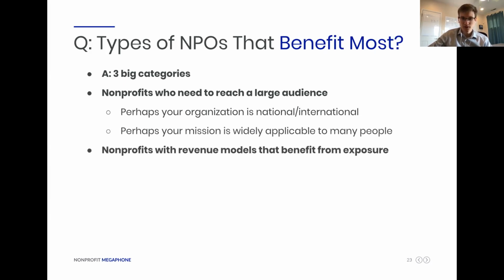Additionally, nonprofits with revenue models that benefit from exposure. So if you're a JCC, YMCA, Habitat for Humanity, zoo, aquarium, museum, performing arts organization, anything like that, where you just need more people to know about you because you offer a great thing that they're probably going to want to take advantage of, the Google grant is also a great resource.